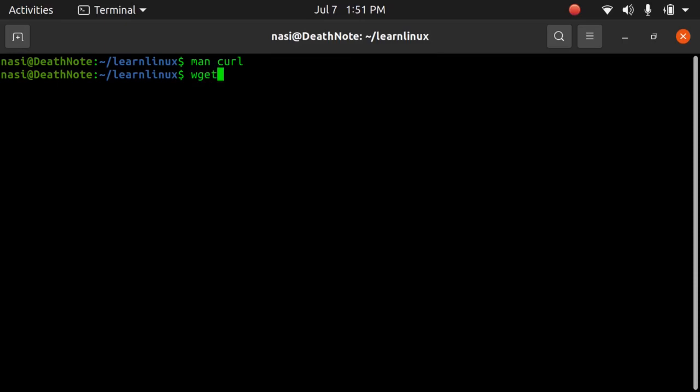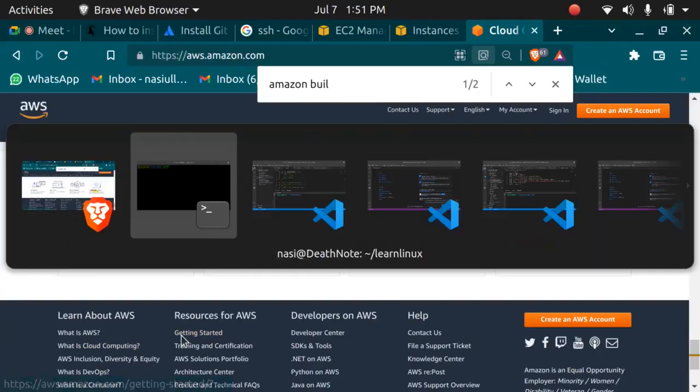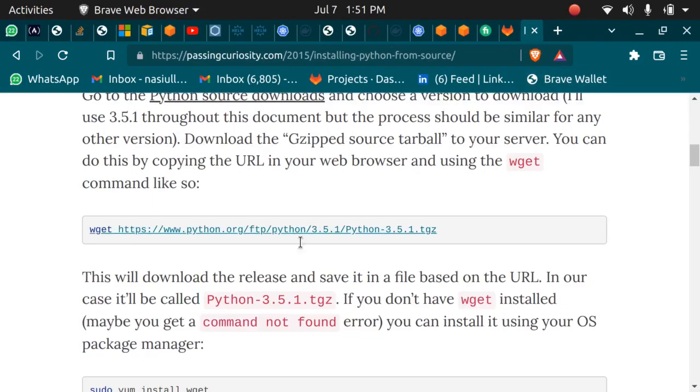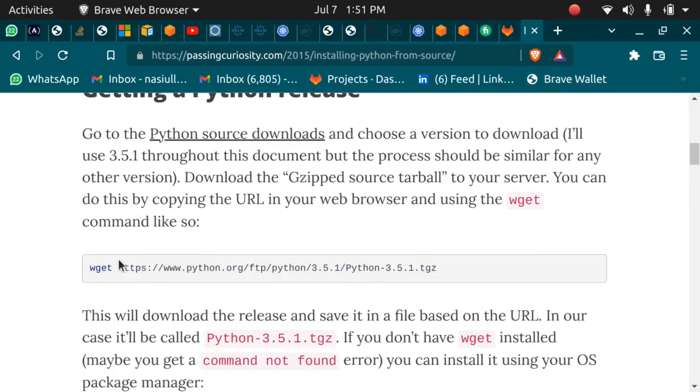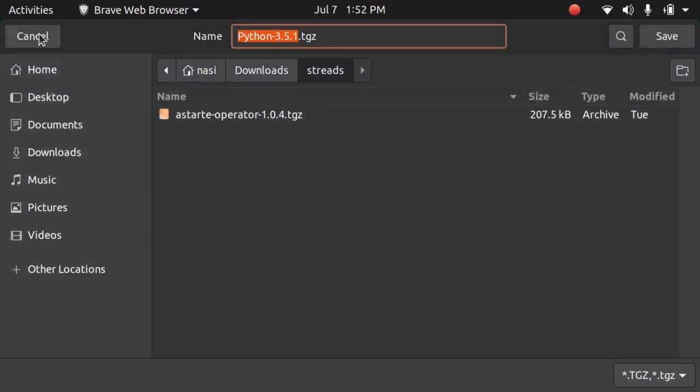And there's another command which is wget. So wget can be used to download files, right? So let's say I want to download Python on my Ubuntu machine. So I have already opened a website. If you go here, you can run this wget command, and if I just open this, it will start downloading this on my local machine. So it is downloading on my machine, right?